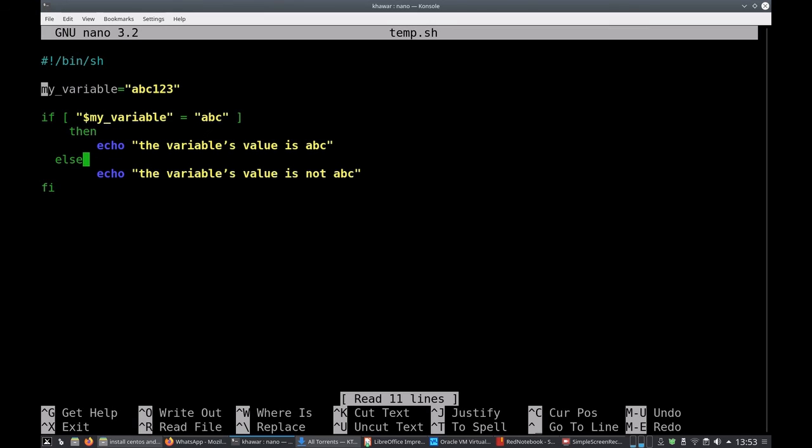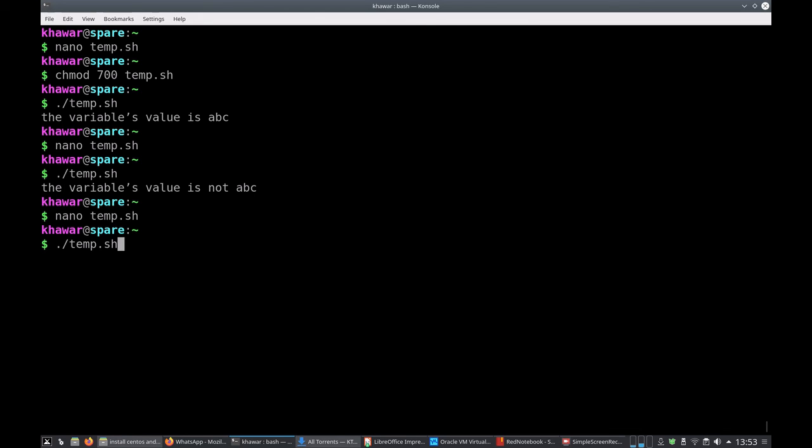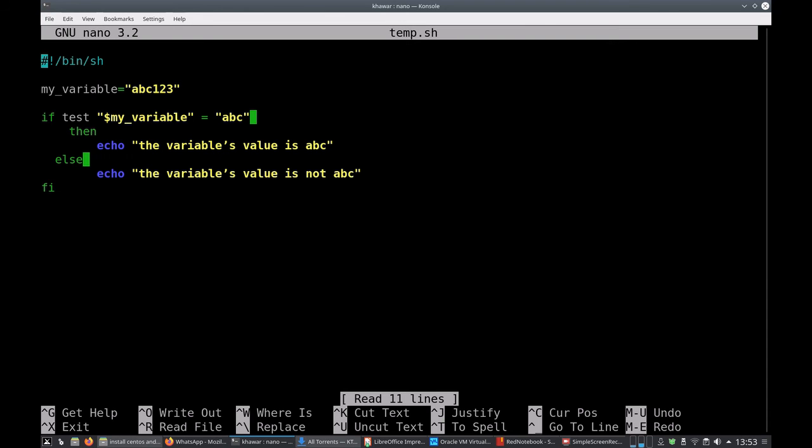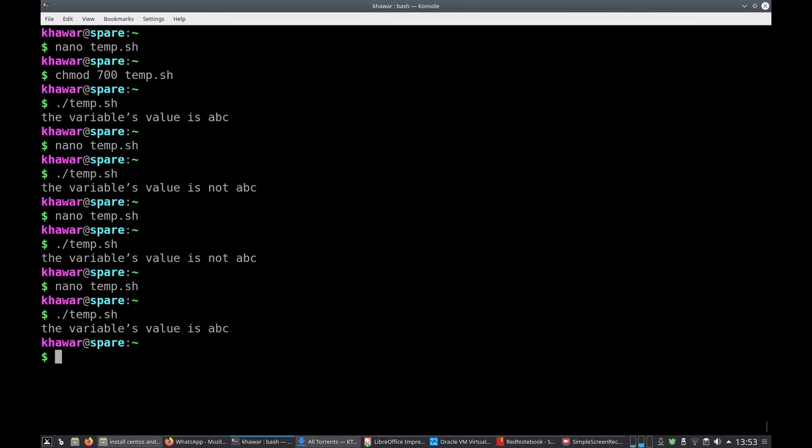Similarly, to demonstrate this, we can change this to test and get rid of the square brackets. Now if I save it, the output should be the same: the variable's value is not ABC. And I can change this to a true statement. You can use the test or the square brackets in this test condition. Then I save that, and now you see the output is: the variable's value is ABC.